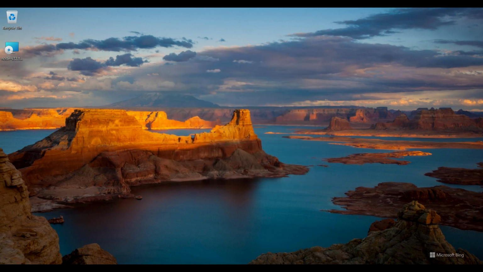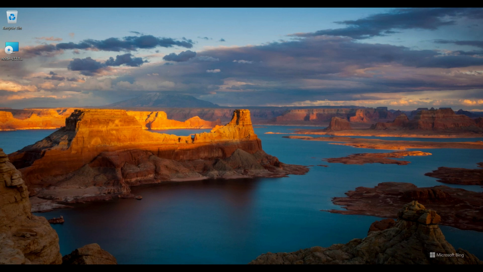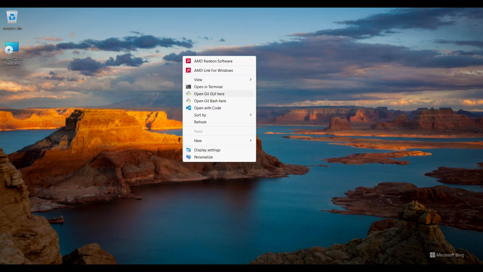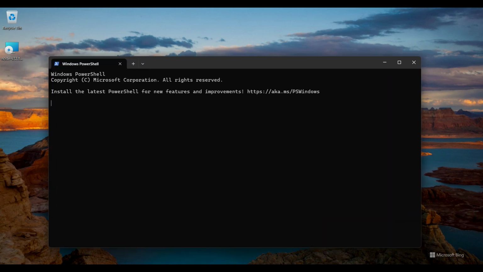Then I check the node version and npm version. I right click on the desktop and open in terminal. Then I type node space -v, hit enter. This is the Node.js version. That means Node.js is installed on my PC.